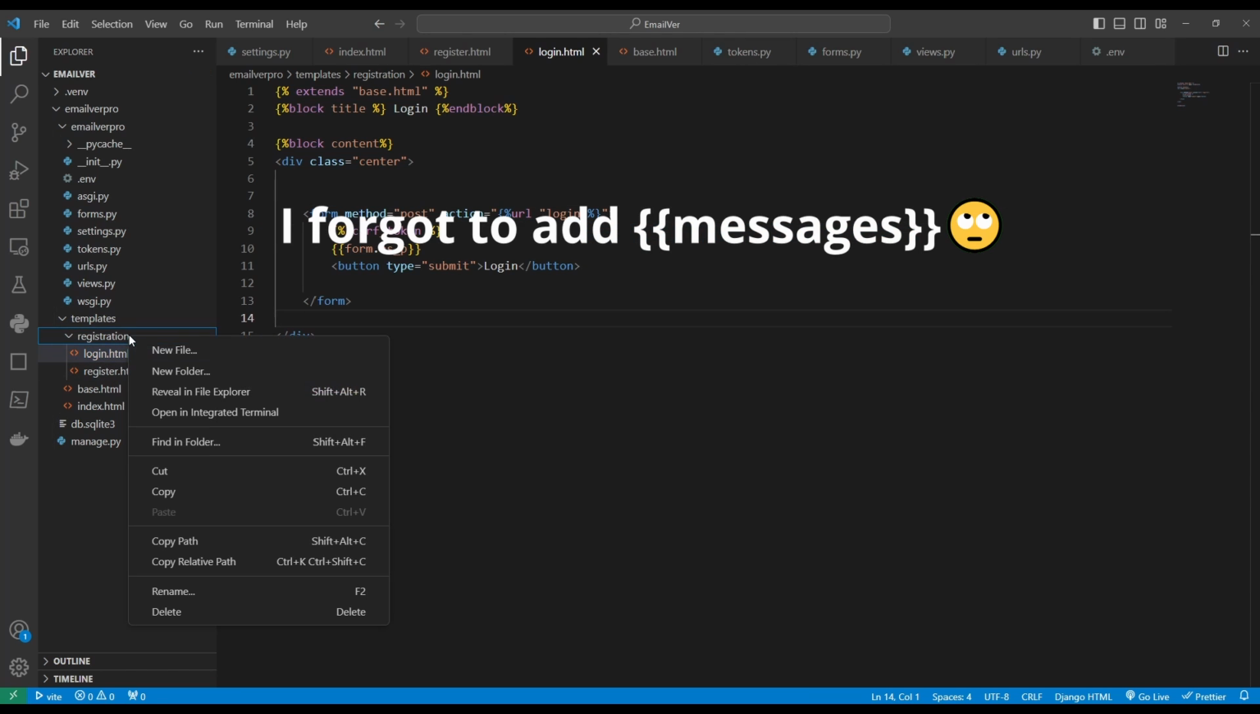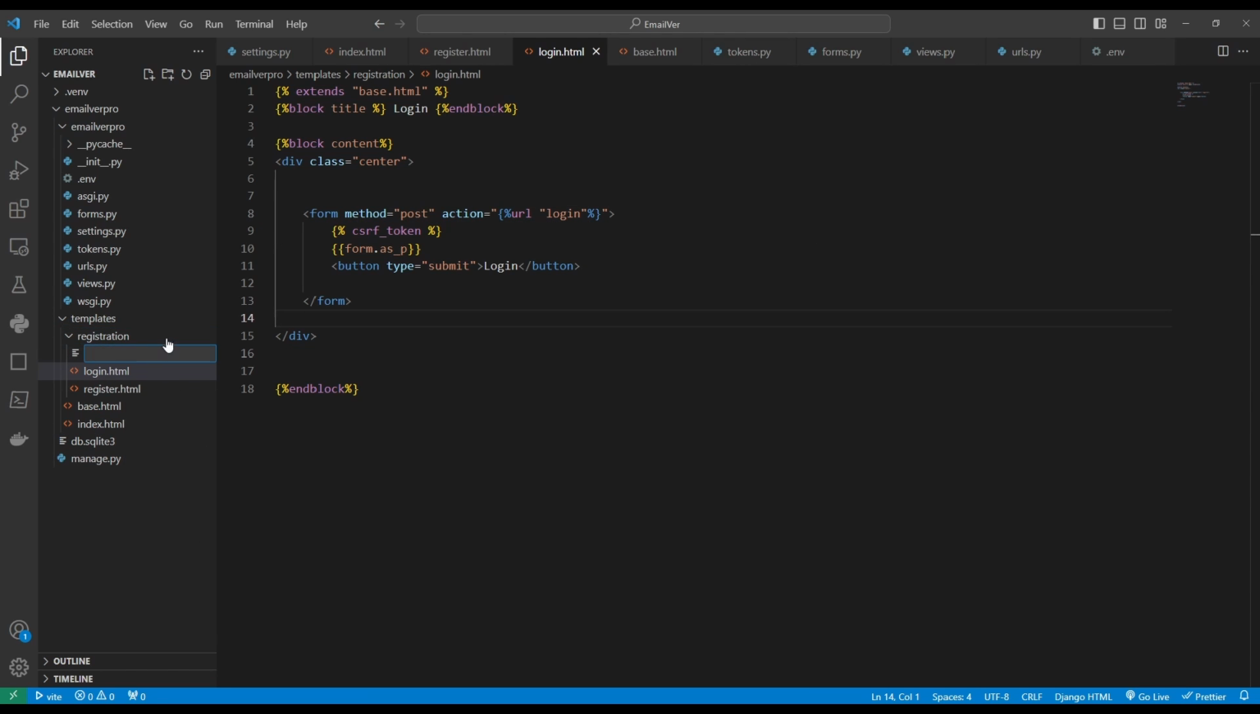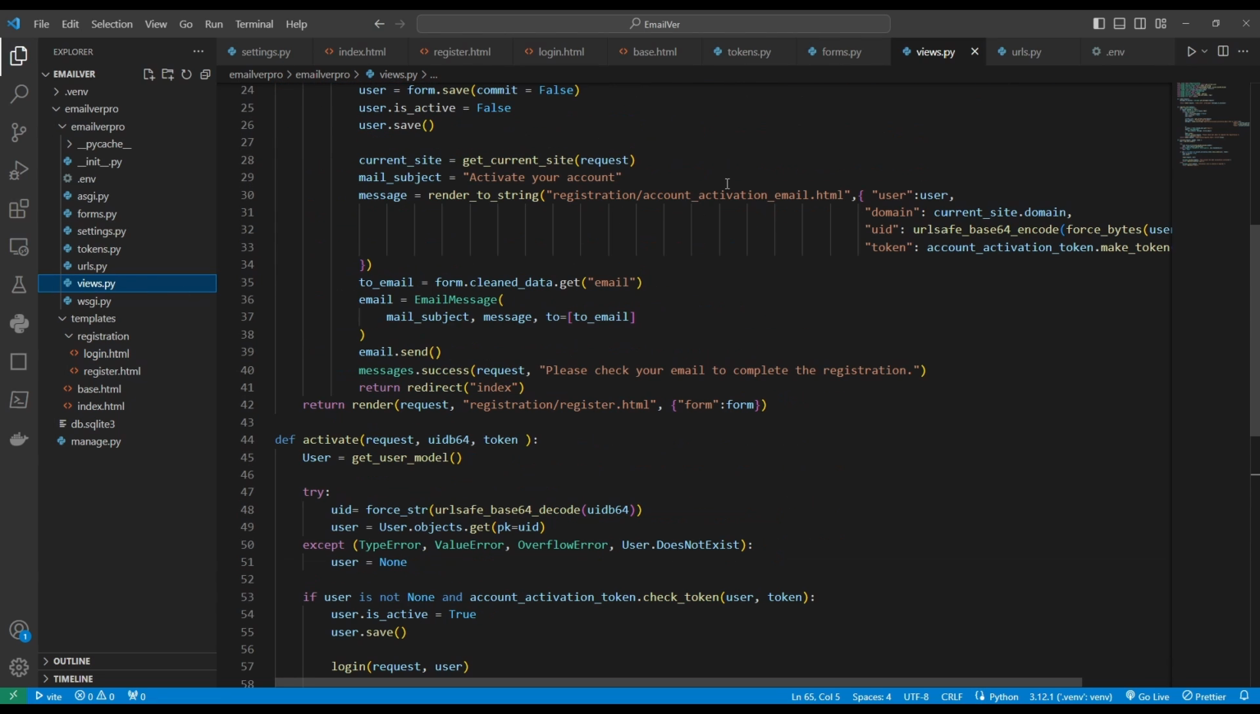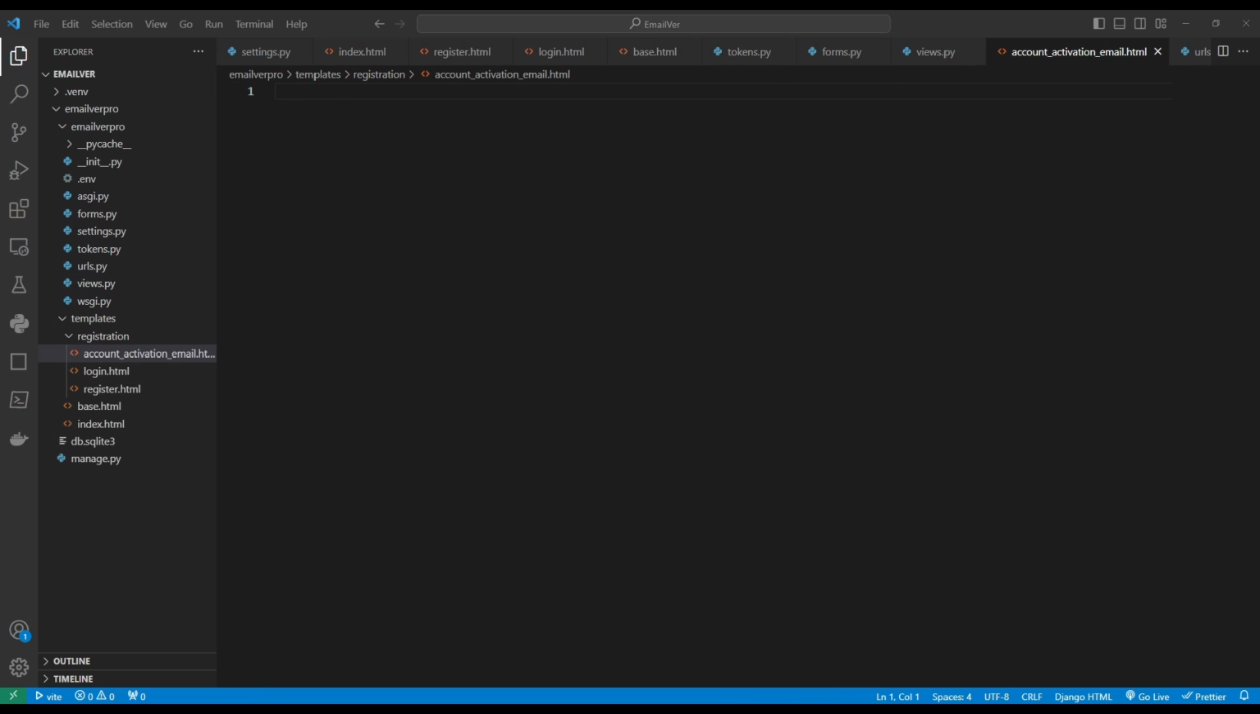All right. And now let's create another file. And this file will be our activation email. Actually, I forgot what I called it. So I'll go back to views.py. Yes, we've called it accounts_activation_email.html. So I'm just going to copy the name and make a new file. Here it is. And let's just write our email. We want to say hi, and then we want to get our user's username. So hi user.username.